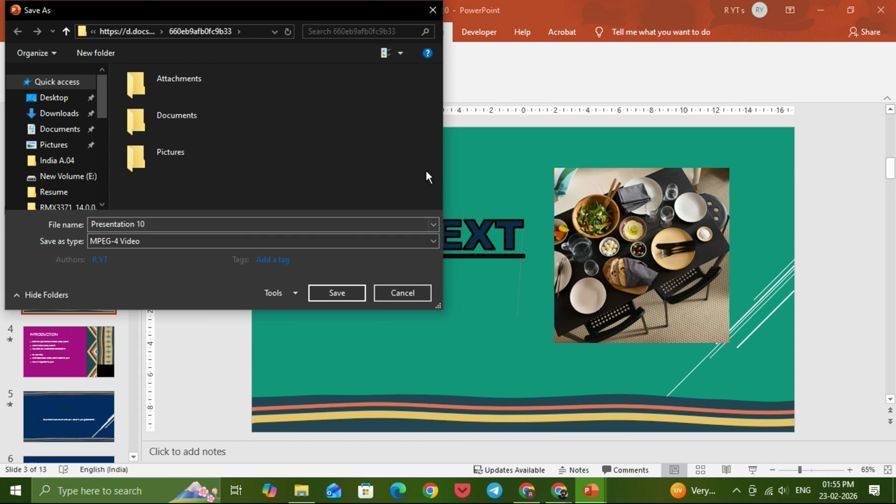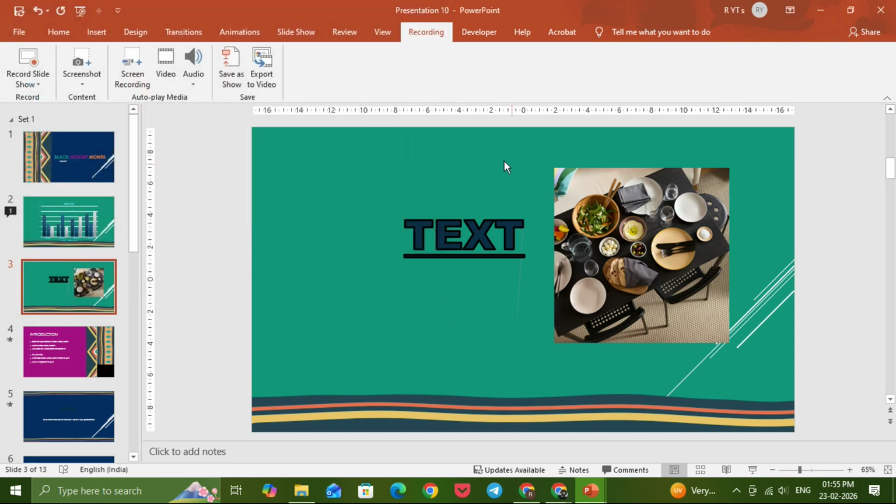Once the video finishes exporting, you now have a video file ready for YouTube. The final step is uploading it to your YouTube channel. Go to YouTube and sign into your account. Click on the Create button at the top right, then select Upload Video. Drag and drop your exported PowerPoint video file into the upload window. While the video uploads, add your title, description, and tags. Choose a thumbnail, select your audience settings, and go through the visibility options. When everything looks good, click Publish. Your PowerPoint presentation is now live on YouTube as a video.